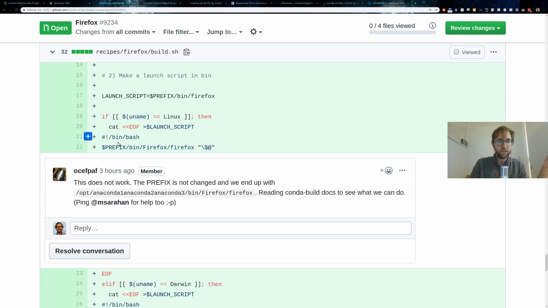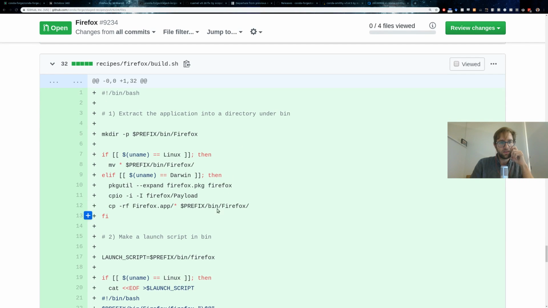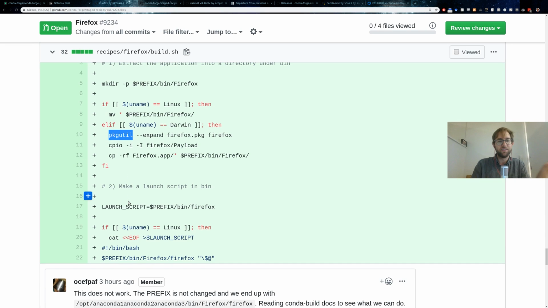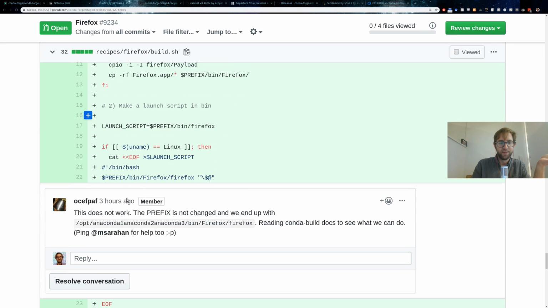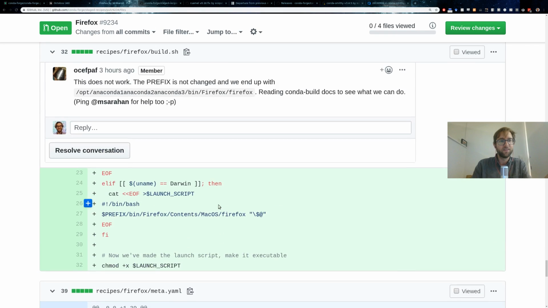So you can see this build script. If we take a look at this build script, it makes a little directory. If you're on Linux, basically all you have to do is untar it and move the stuff from one directory to another. If you're on Mac, you have to actually use a special tool to unpack it, which kind of sucks, and then move things around and change a launch script and stuff like that.